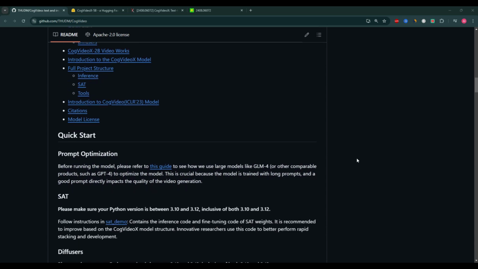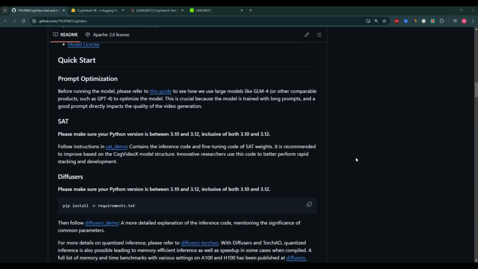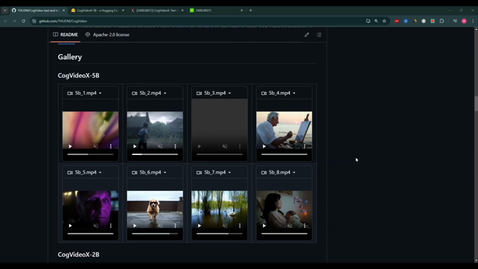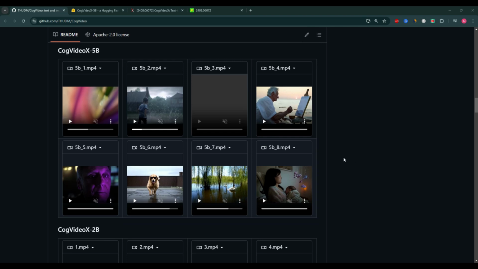CogVideoX is designed to handle multiple creative tasks, whether you are generating videos from text, creating seamless video continuations, or transforming static images into motion. This model has got you covered. And get this, the latest update supports videos up to 10 seconds long in even higher resolutions.